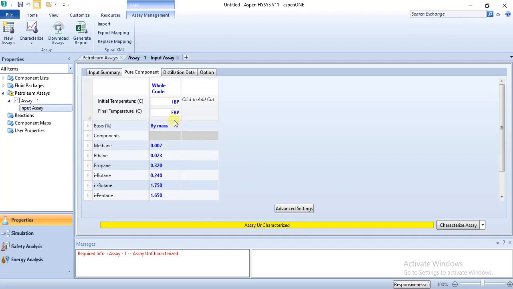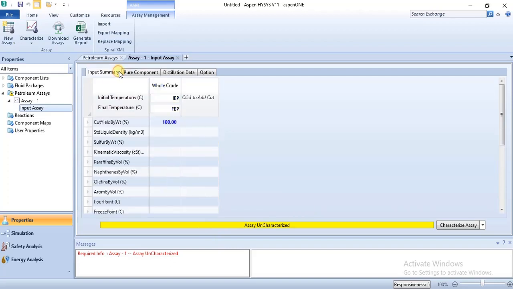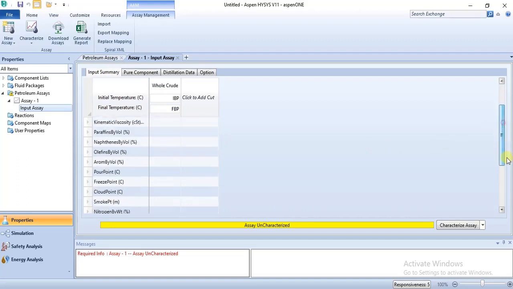So we are done specifying the data for the pure components. We can now specify the properties of the crude oil itself, right? You can do that from the input summary. From the input summary, you can specify the properties of the crude, like the liquid density, sulfur weight, the kinematic viscosity, paraffin percentage, naphthenes percentage, olefins percentage, aromatic percentage, pour point, cloud point, smoke point, etc.